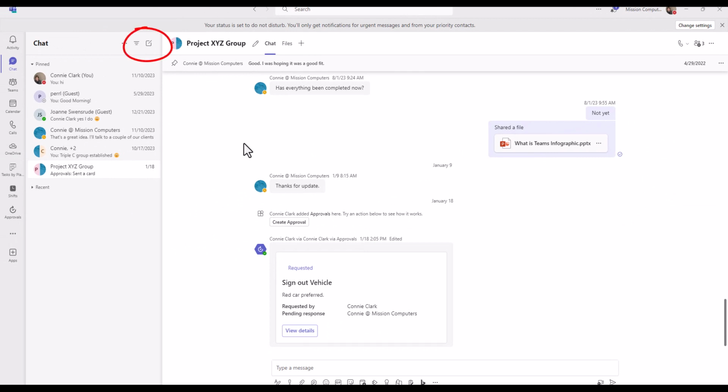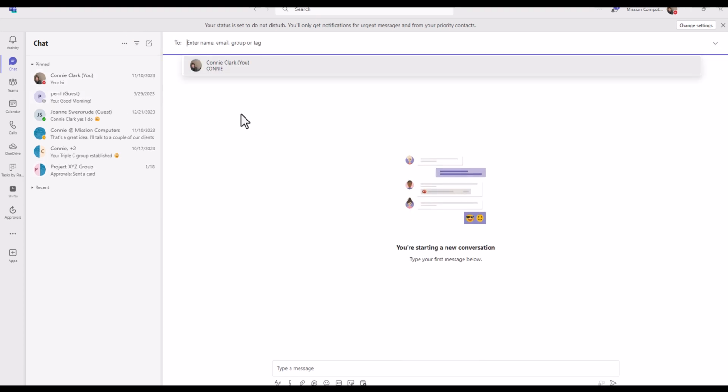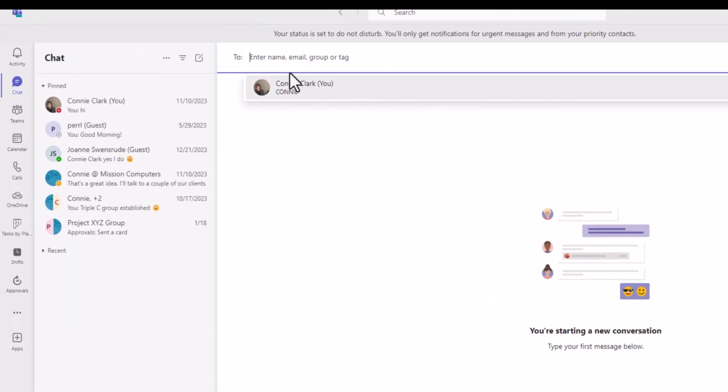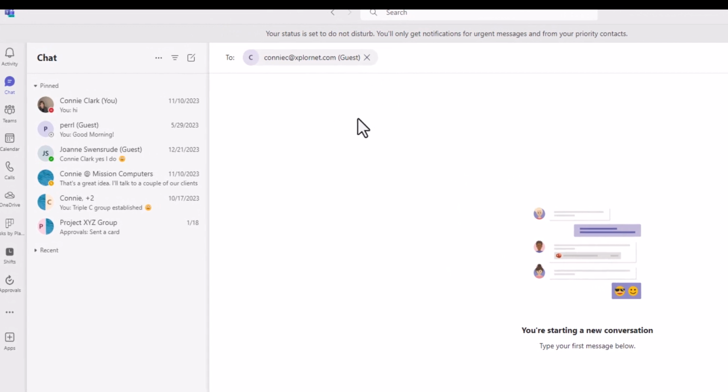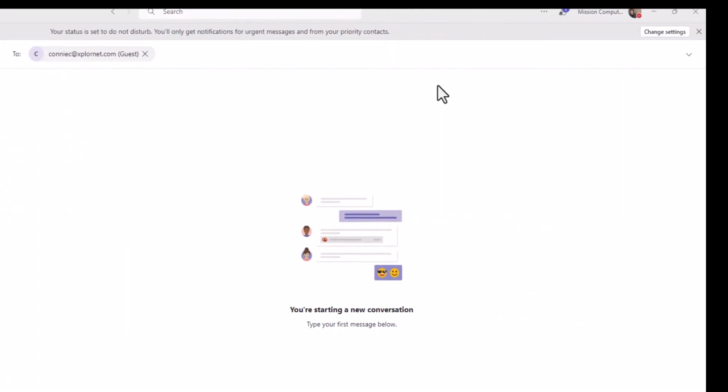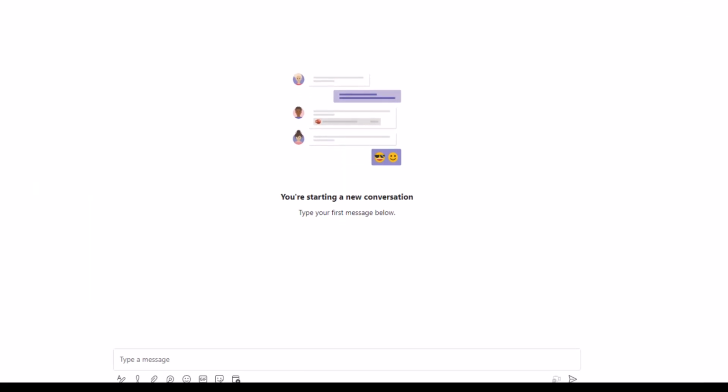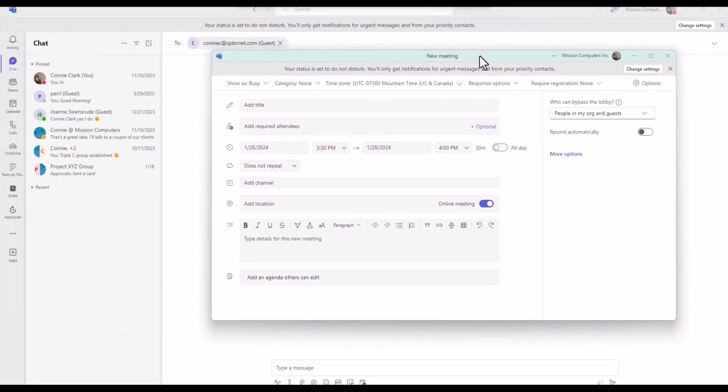What about a new chat? I've created a new chat here, and let me just invite somebody to this chat. I've chosen someone to have this chat with, and they actually happen to be an external person. So we're not seeing the meeting icons at the top of our screen now. We have to go to where the message area is at the bottom, and there's a little calendar icon that says schedule a meeting. I would click on that, and then I'd have an option for scheduling a meeting.